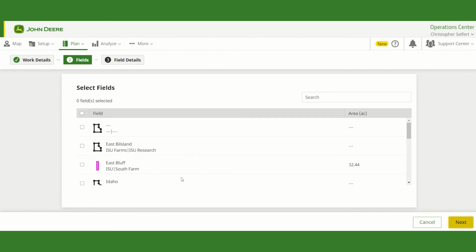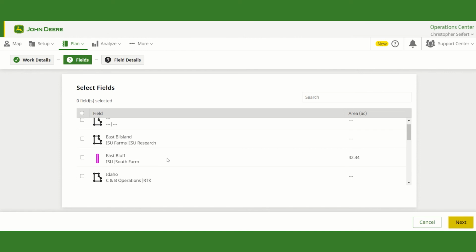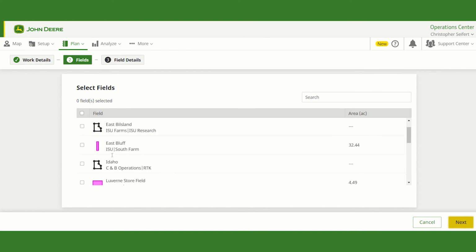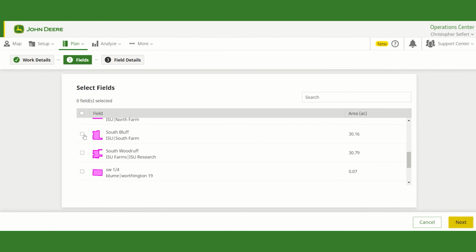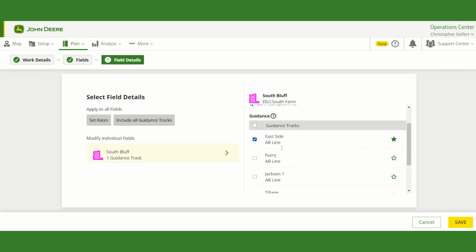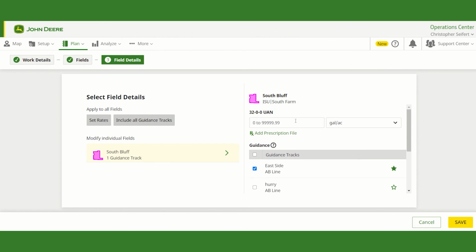Now we want to select the field that we're going to. So we'll say South Bluff, if that's in here. Yep, South Bluff in the ISU South Farm. We hit next. And then we will select the rate that we're going to be applying that 32%. So we're going to apply it at 10 gallons per acre.